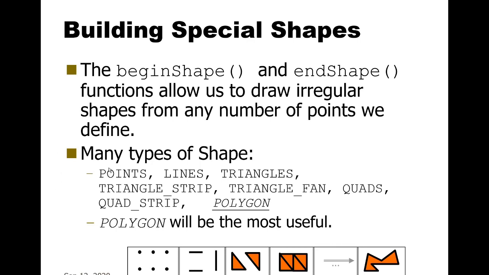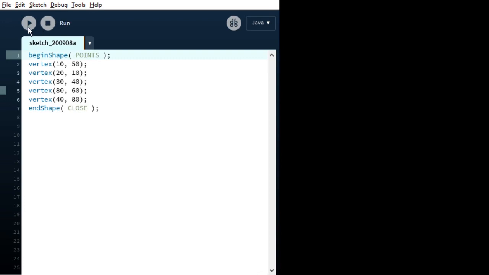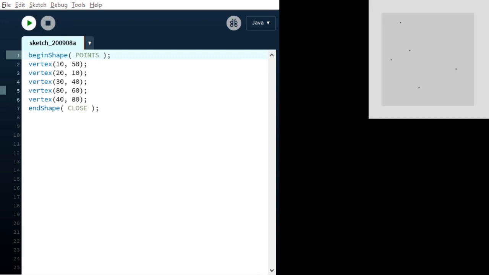So let's now do points. So I'll go back to the Processing window, and instead of polygon, we'll put points as the parameter to beginShape. We'll stop it and press play. And there you see, once again, that the window has popped up, but instead of getting a filled polygon around these vertices, we're getting individual single pixel points at those same geometric locations. There's no line segments drawn between them, and of course there's no filling, because what we're doing is telling Processing to draw points using each of these vertices as the location of a single point.